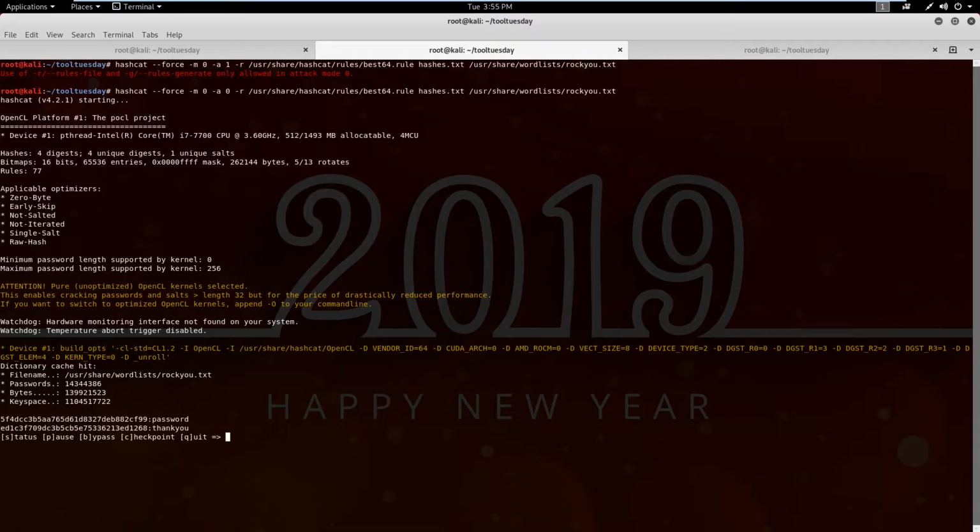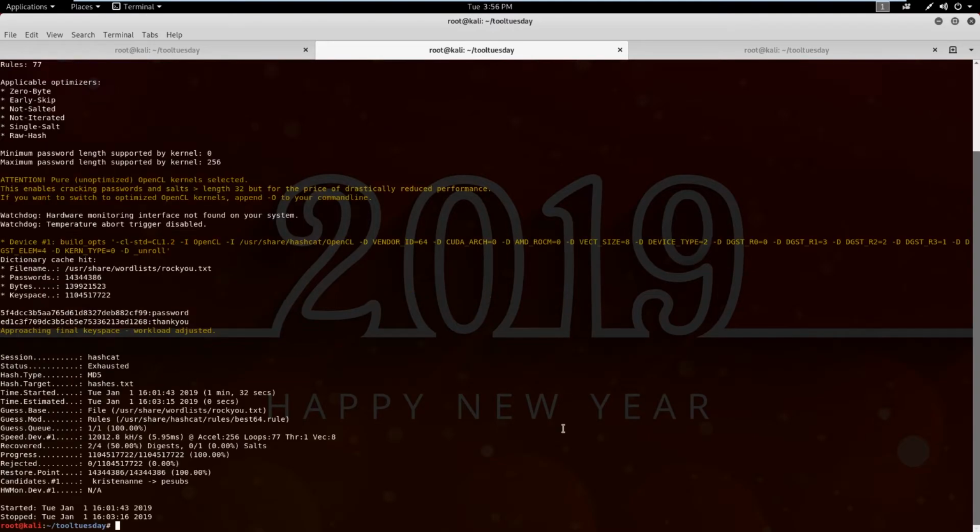So you can see here, it's starting to work. It's doing a status. It's already cracked two easy ones. It cracked the password and the thank you. If you look at the top, we have the OpenCL platform. Device number one is, so it's using my PC, my Core i7, which is my CPU. Okay, so it seems like Hashcat was only able to recover two. It gave us password and thank you. So I'm going to play around with my parameters, see why I didn't get the other password.